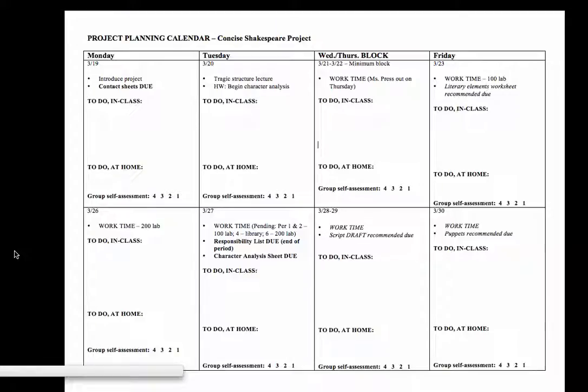Okay guys, I wanted to go over what the project calendar looked like, because this is what's going to help you plan your time in class. As you recall, I told you that Monday and Tuesday were the 2 days where I was going to talk a lot. I introduced the projects, I gave you the contact sheets, and on Tuesday you got that lecture on tragic structure. Those are really the only 2 big days of me talking.